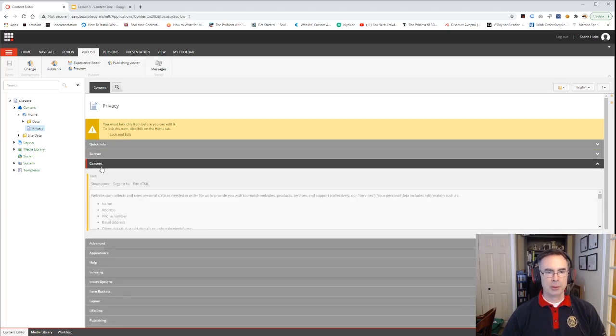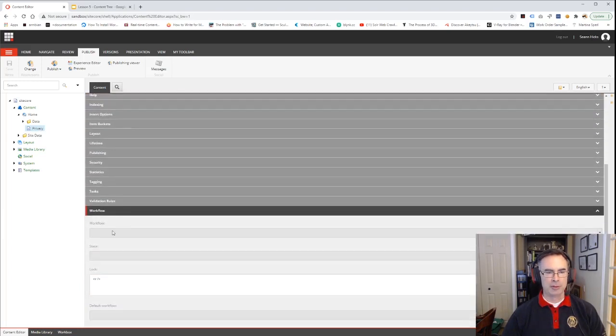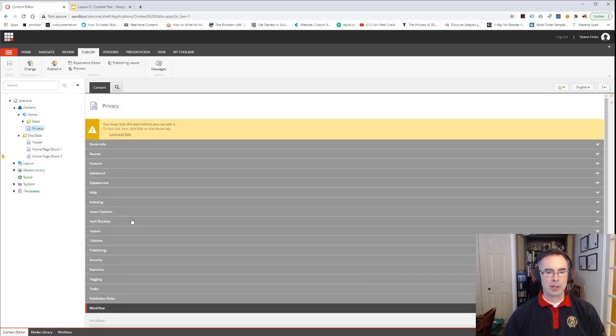Just one thing to note on this page, and we've seen this before with some of our items in here, there's no workflow on this page. So we're not going to go through the whole submit and approval flow for pages. It's just going to be the lock and edit and unlock.